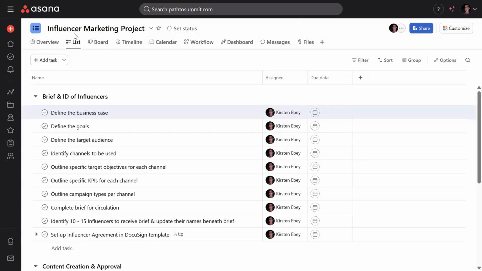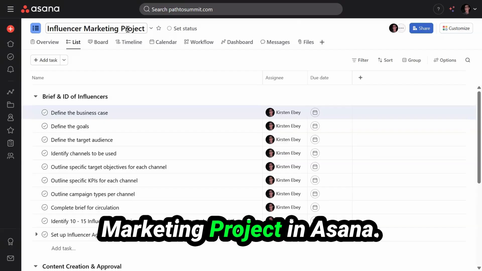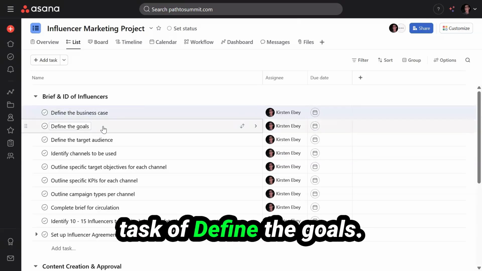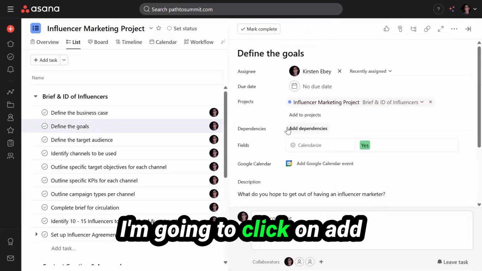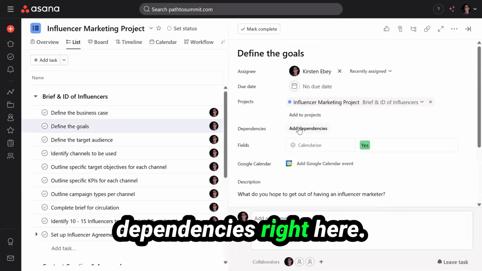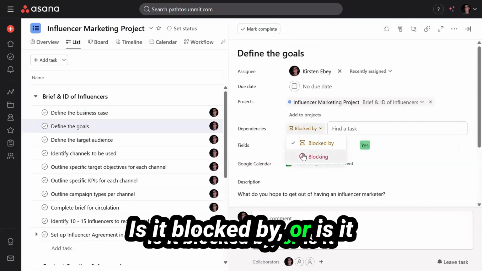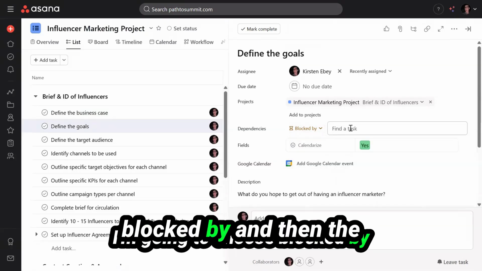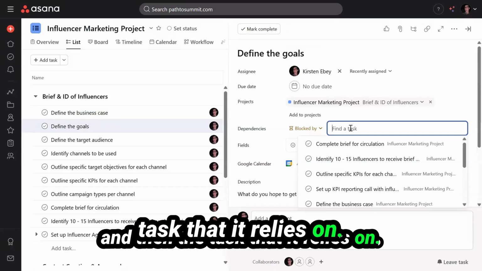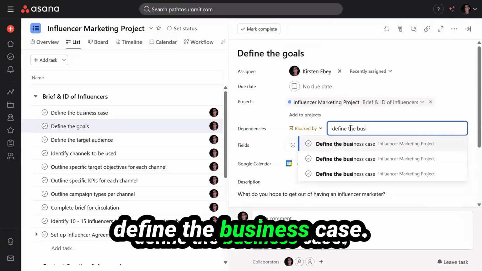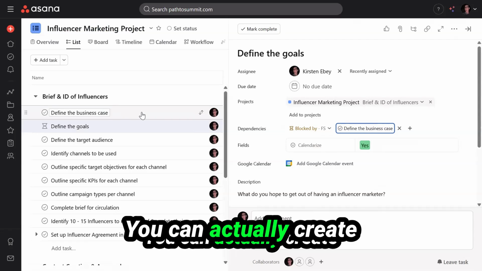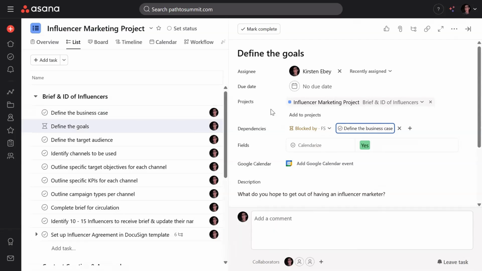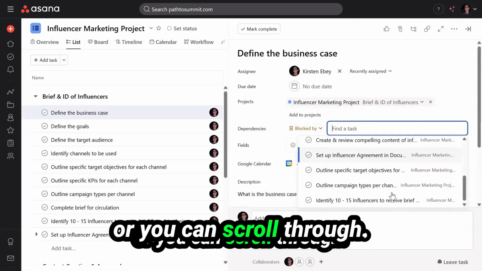Let's check it out. I am in the influencer marketing project in Asana. I am going to open up the task of define the goals. I'm going to click on add dependencies right here. Is it blocked by or is it blocking something else? I'm going to choose blocked by and then the task that it relies on. I'm going to choose define the business case. You can actually create dependencies across projects within Asana. You can search for the task or you can scroll through it.